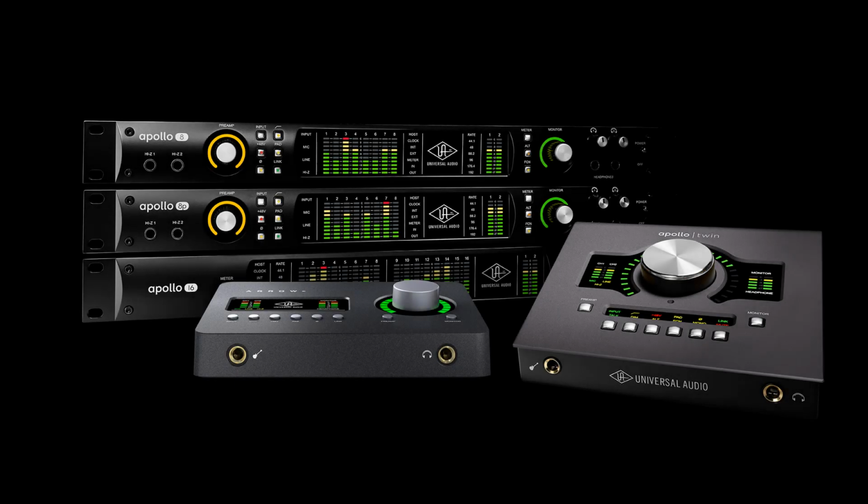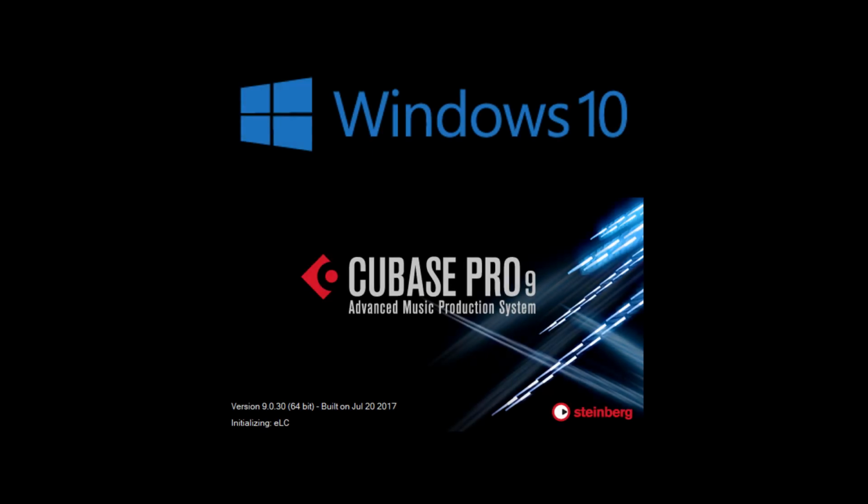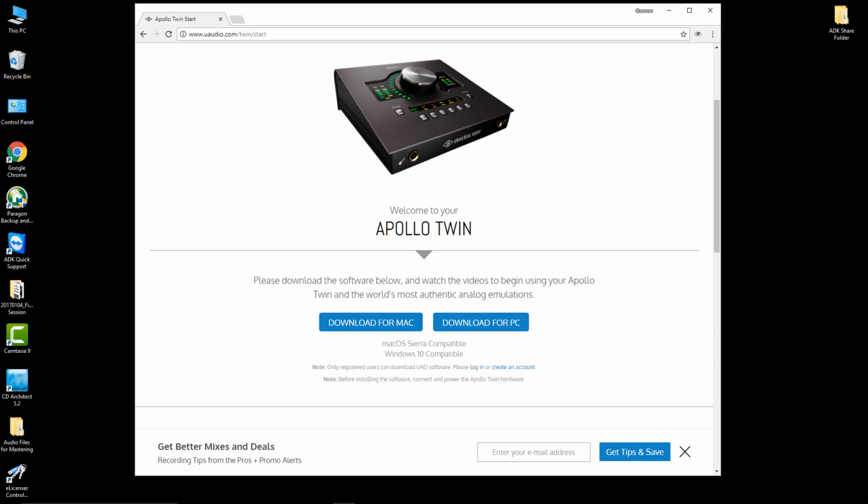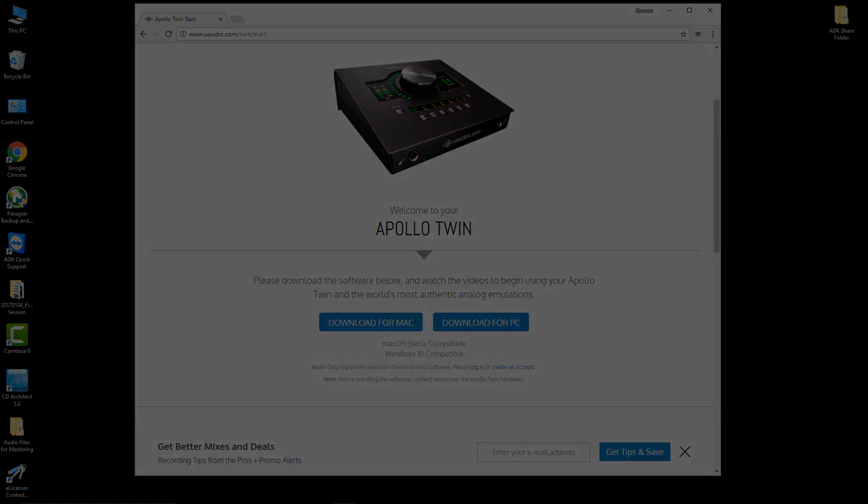In this video, I'm going to take you through how UA audio interfaces like Apollo and Aero work with Steinberg Cubase on a Windows computer. I'm using an Aero to demonstrate, but the concepts apply to all desktop and rack-mount Apollos as well. Before we begin, be sure you've installed the UAD software and firmware updates and registered your interface at uaudio.com so you're ready to follow along.